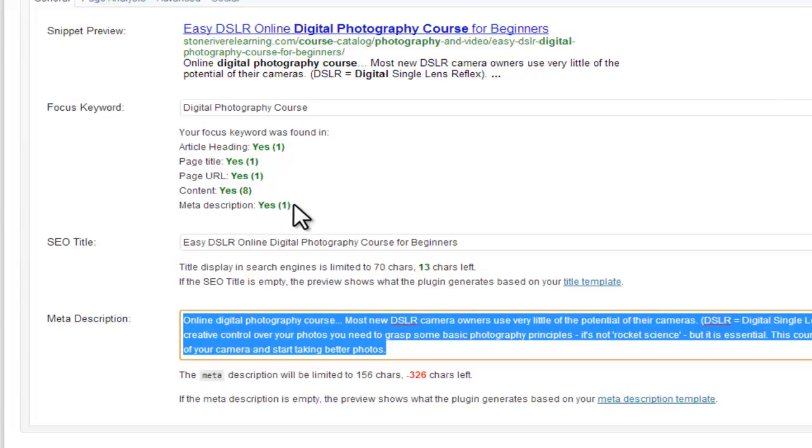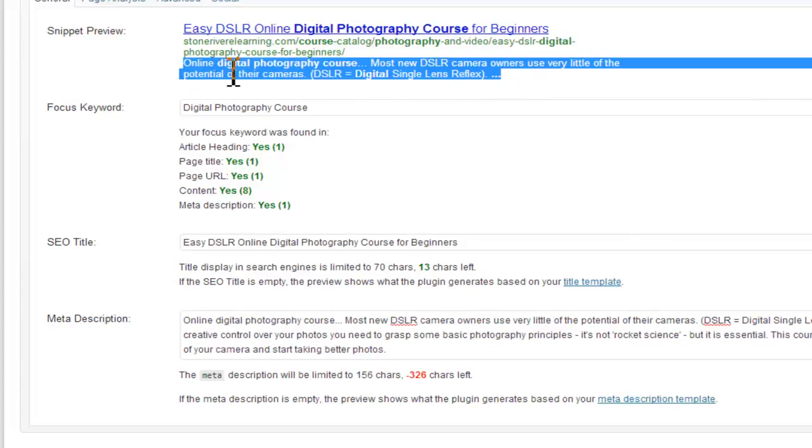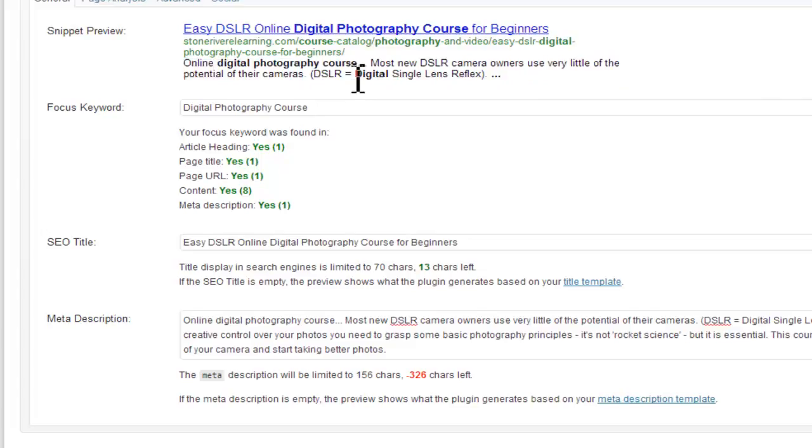So again, let's just recap. Metadata is actually all related to what comes up in a search result. So here's my preview. Here's my page title. We have it in there. Here's the page URL. You can see it in there, and you can see that any of the keywords are already bolded in here, and that sort of brings the user's eye to those keywords. So when they're looking for digital photography course, they'll see it in bold, and they'll understand that this page does indeed have something about a digital photography course. And lastly, we have our meta description, and we have the keyword in the meta description as well.